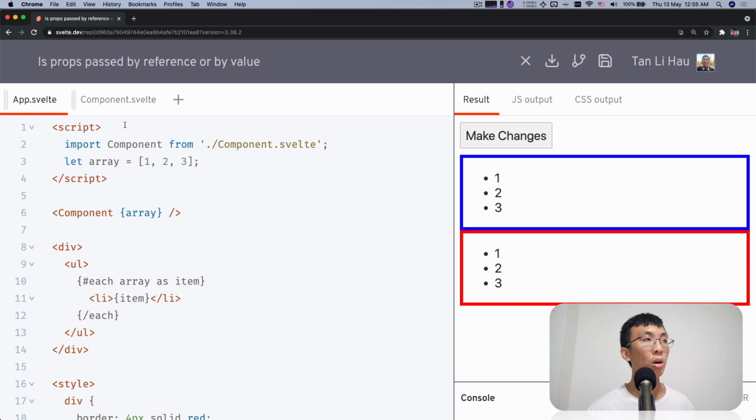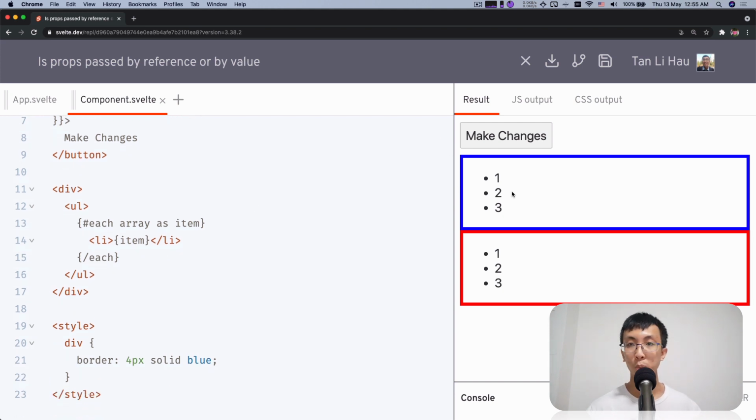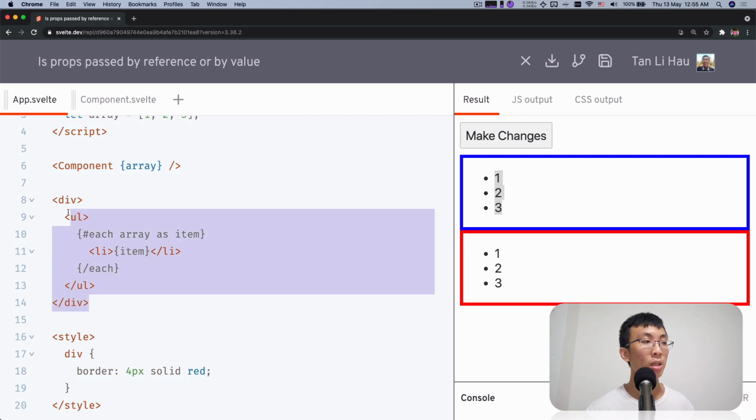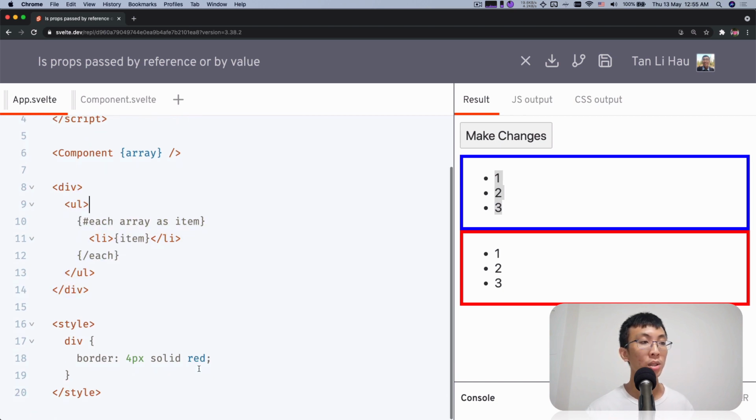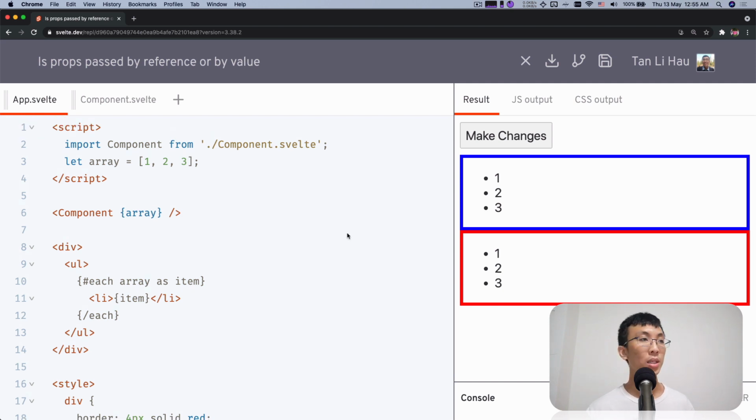Over here in the component, I use an each block to list out all the items in the array, and I border the list with a blue border so that you notice that this is actually within the component. And outside, I do the same thing, but I use a red border to wrap it. So now you see that the array is blue inside the component and red from the outside.